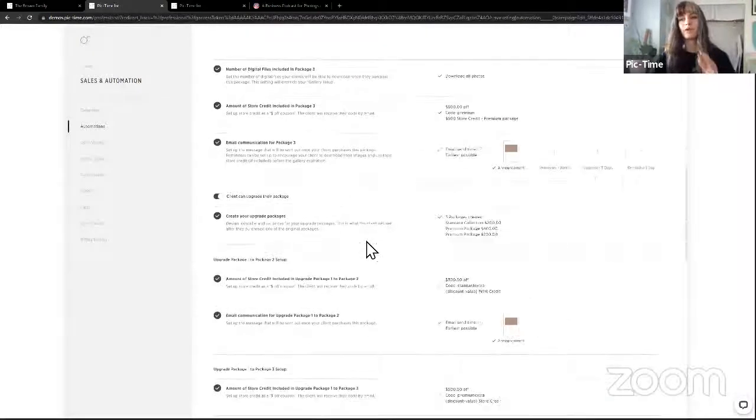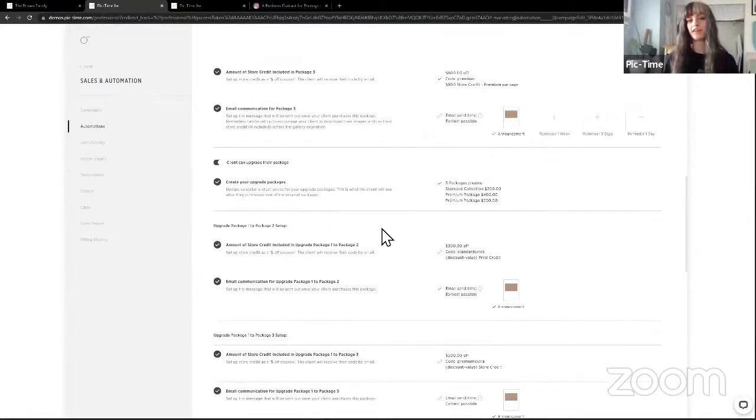And we also recently added an option for the client to be able to upgrade their package. So if your client chooses to purchase maybe the basic or the standard package, but they decide later on, oh, maybe I actually wanted that premium package, they now have the option to upgrade it in the shop as well.